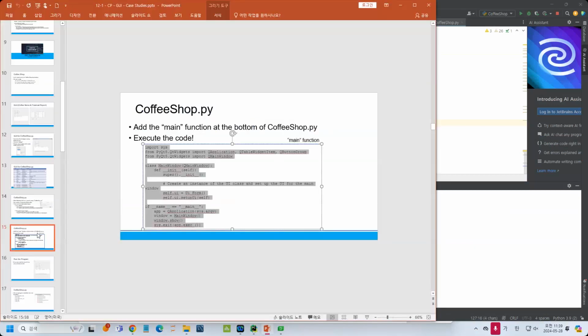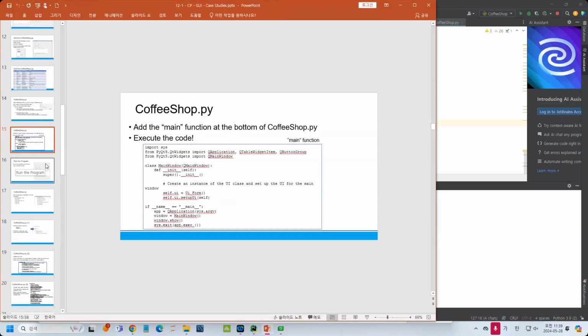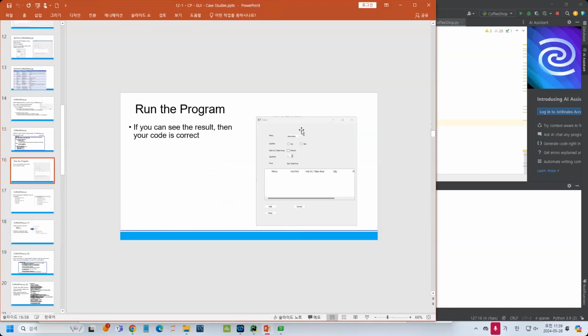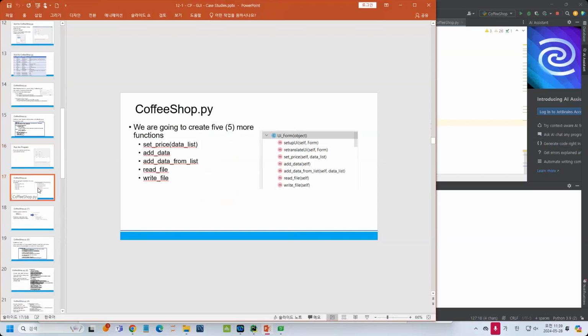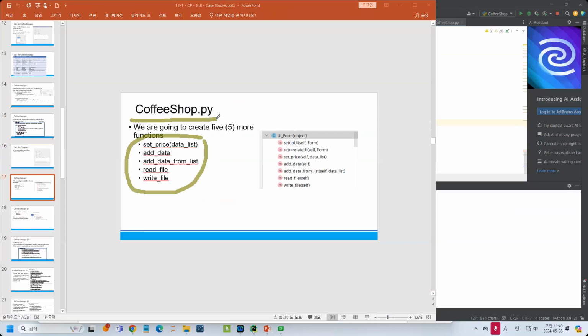Now let's get back to this PowerPoint. You already see the result, like this one. Now, there will be 5 more functions. So I already give you the functions. We are going to look at the functions one by one later. For now, let's just add those functions into the coffee shop.py. So for your team project, I hope that you can design this function according to your topic, according to your objective. So we have a set price.